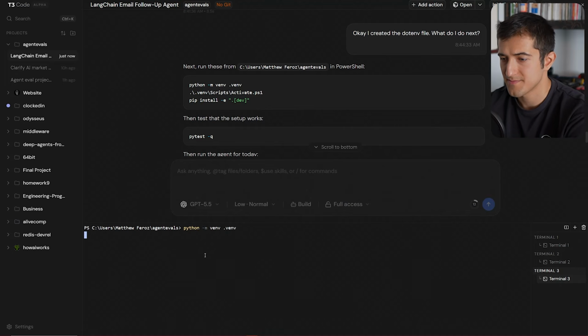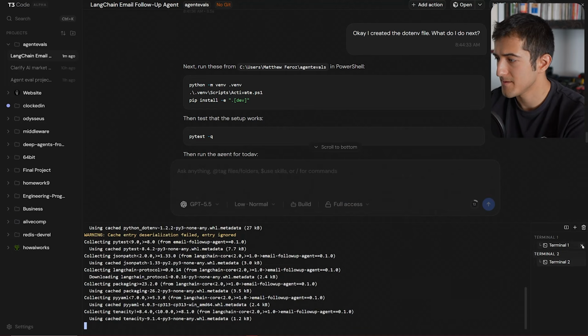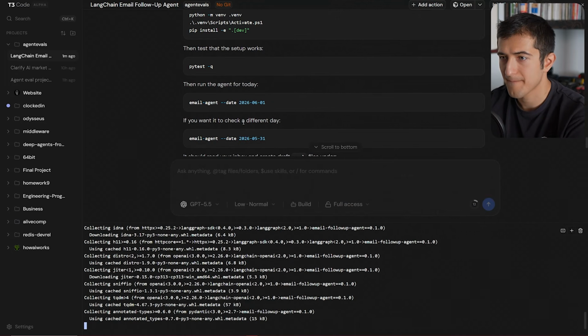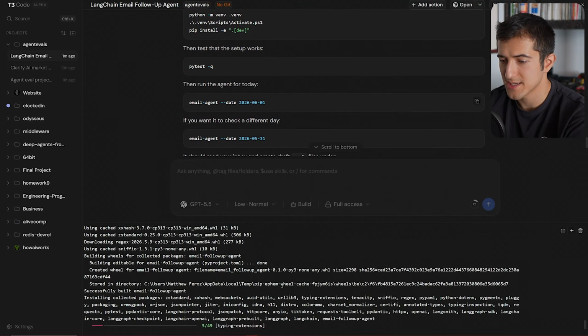Okay. Create a virtual environment. Okay, so now I'm in the virtual environment. Now it's building dependencies. And now I'm going to run the agent for today, and we're going to see what the agent says.